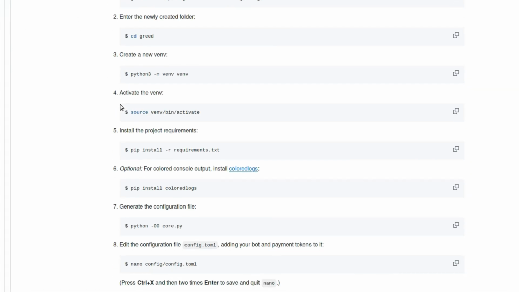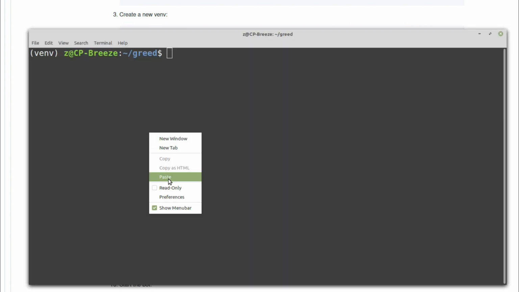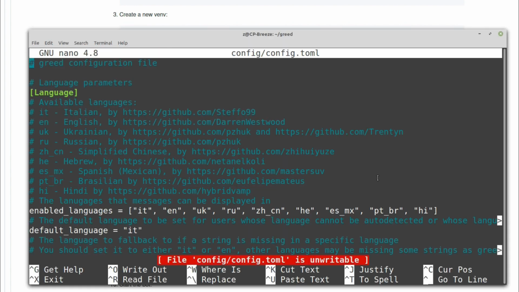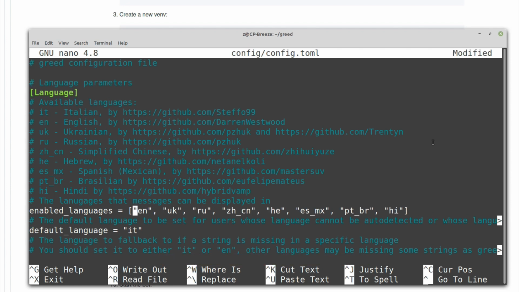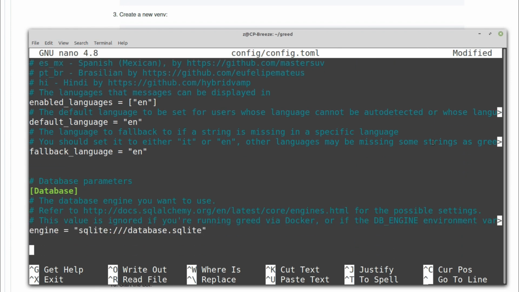Okay, so now we need to go over the configuration file of the project in order that it will be customized to what we want. So nano and the path of the configuration file. First, let's choose our language. I'm going to choose only English. I will remove all the other languages, and the default language I keep as English as well. Fallback language, keep it English.